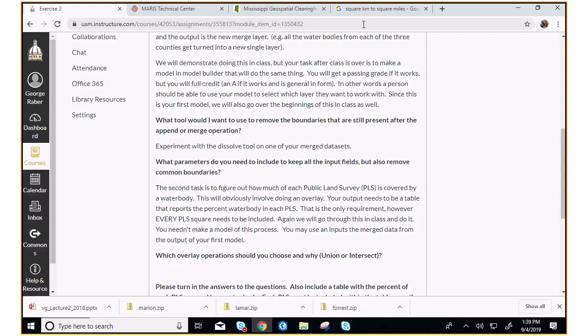And then we need to ask the question, what tool would I use to remove the boundaries that are still present after the append or merge? Yeah, exactly. So you're going to do that. You're going to experiment a bit with your merged data set. You're just going to basically try to reproduce what we did in class. And if you can't figure out exactly, the video will be there, so you can go back and watch me do it in class.